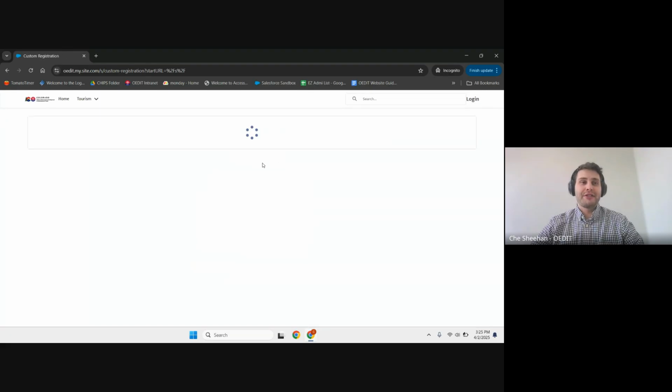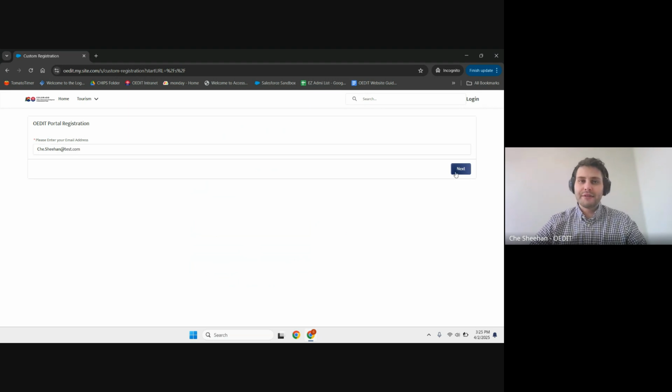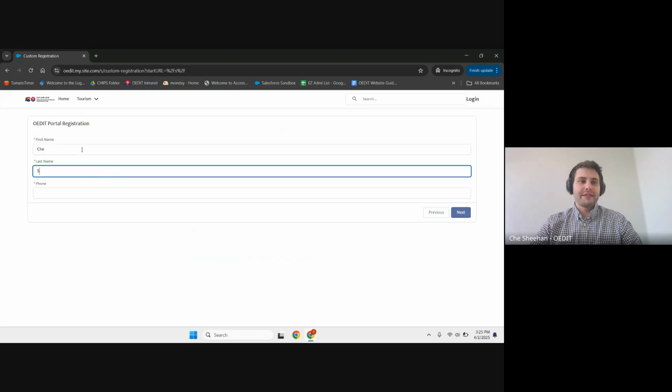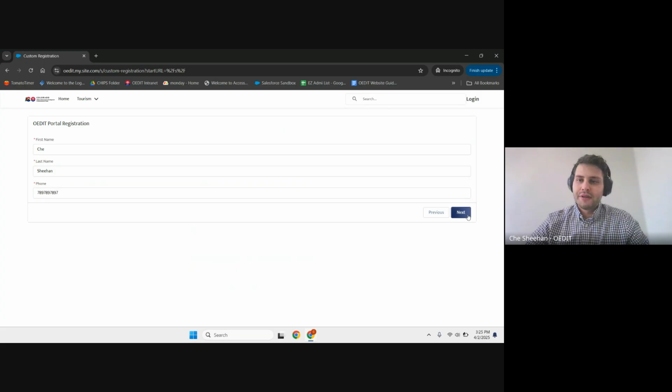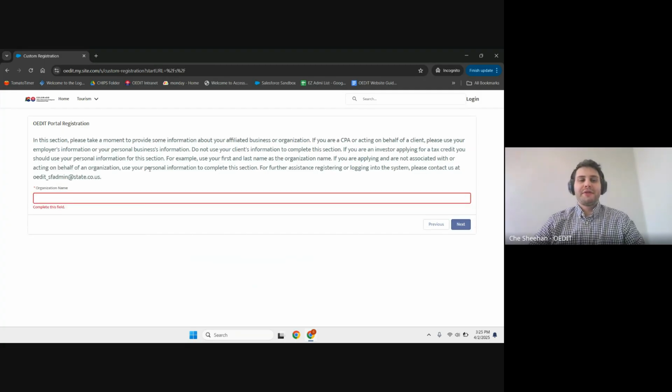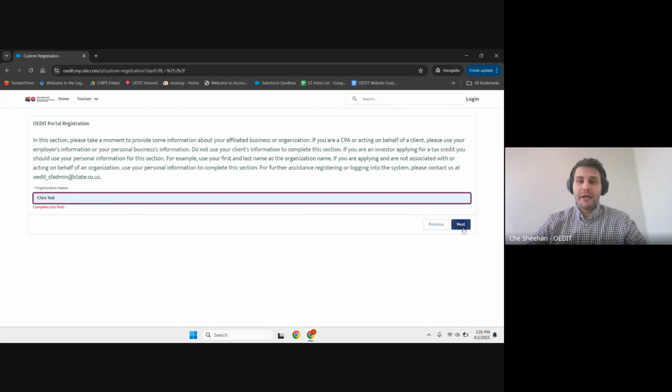This will take you to the application custom registration. Here, you'll enter your email address, and then hit Next. Your first name, last name, and phone number. And then you'll enter the name of your organization. If you are trying to connect to an existing organization in our online portal, please make sure to enter it as it exists in the portal. Otherwise, just create an organization and enter that as well. In this case, I'm going to enter my name, Chase Test.